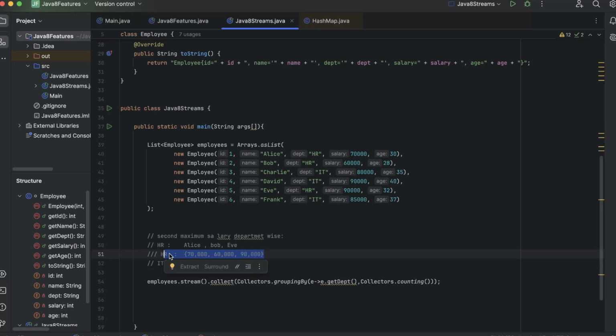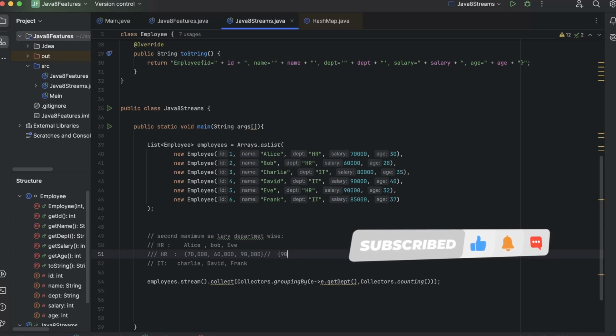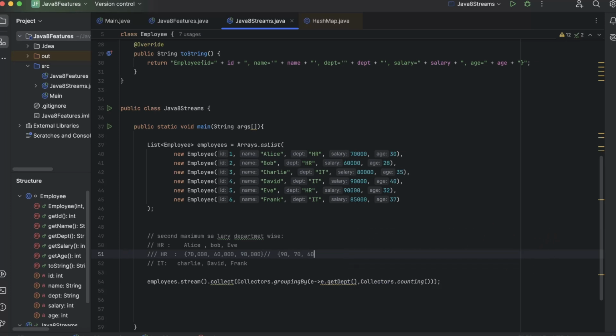Okay, so as you can see, there is only one way through which we can find it. Either we can sort it in descending order, or we can sort it in ascending order. After sorting, we will have something like 60,000, 70,000, and 90,000, or we will have something like 90, 70, 60. And from there, if you skip the first element, we have a method called skip one. If we skip the first, then we'll get this output, and if we do findFirst or something like that, then we'll have the particular element that we want to fetch.